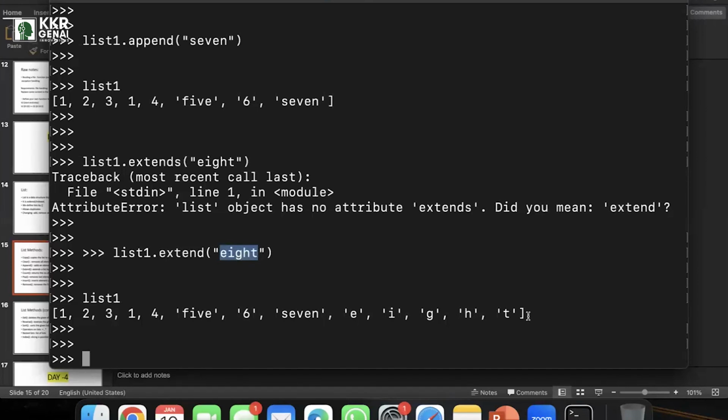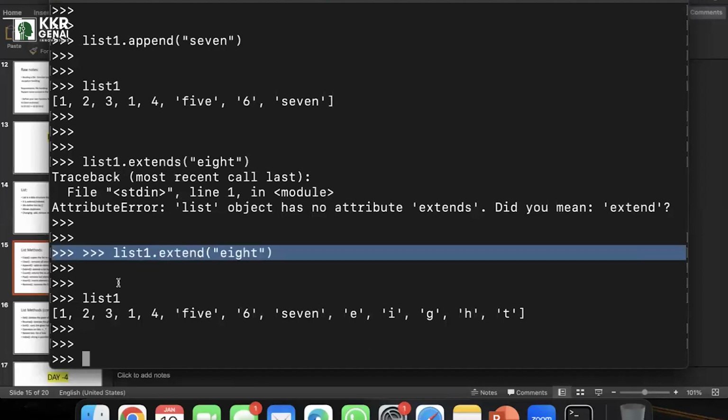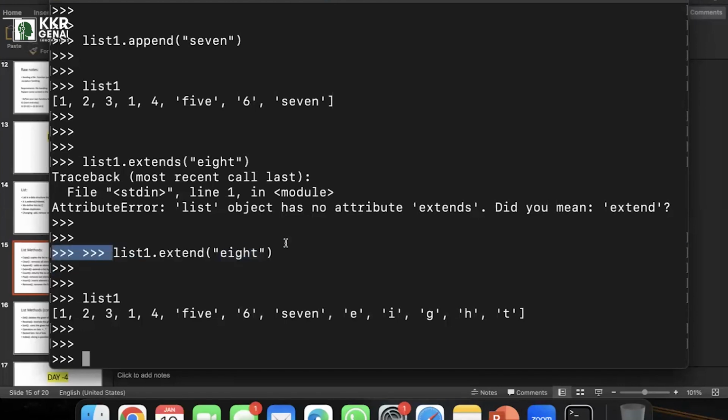This should be an interesting question in interviews or written tests. What is the expected value for this? Usually there could be a multiple choice stating that it adds 8 to it, or that it throws a syntax error stating extend cannot work with a string, it has to be a list. Try to remember this part, it's pretty important. What is the difference between extend and append? It doesn't throw any error even if you're not passing a list, but it adds each element of it.